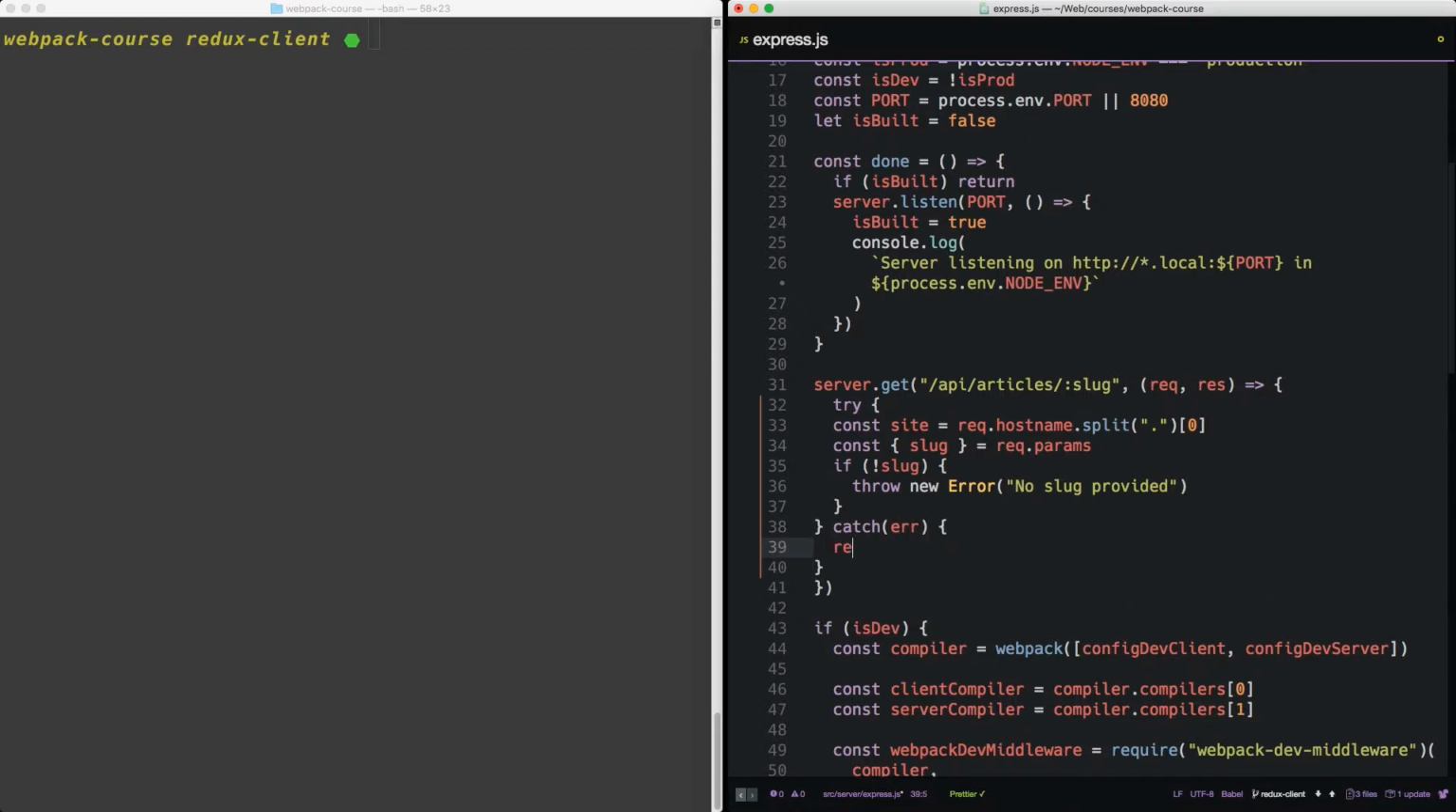And inside this catch, we'll say res status 404, and we'll send it our error. So we want to fall back to not found everywhere inside this. So the server will always return a 404 if something goes wrong. Now we can start digging into the file system.